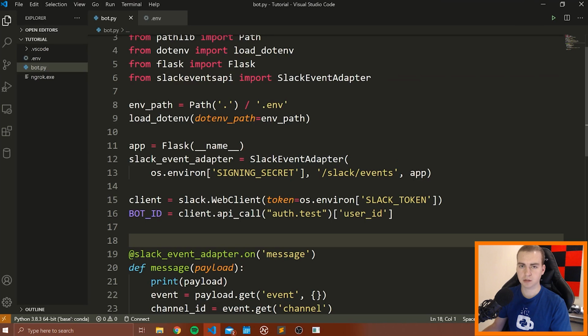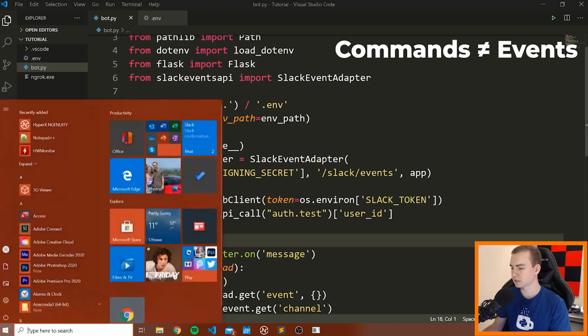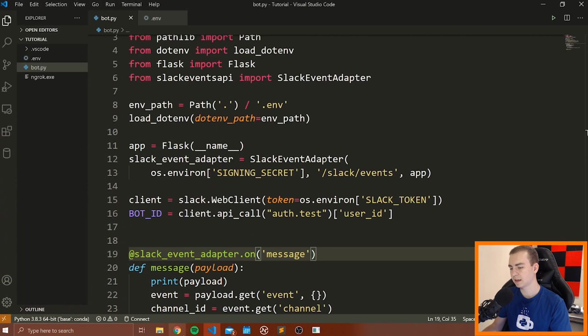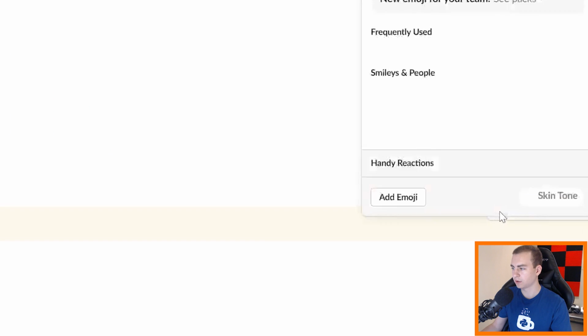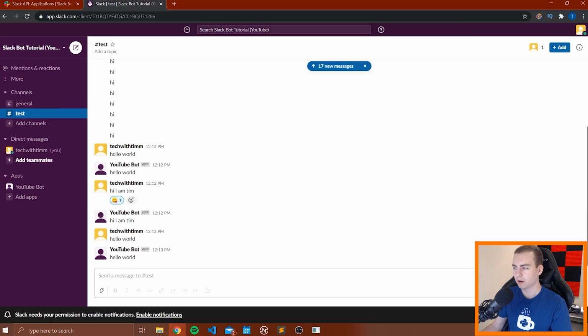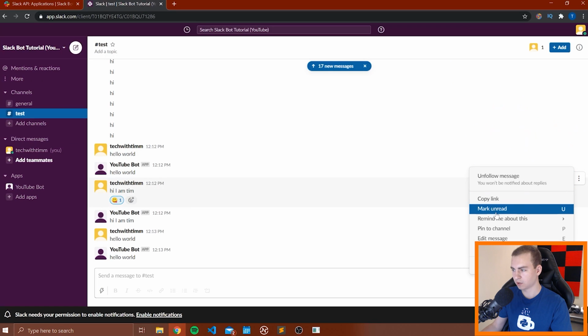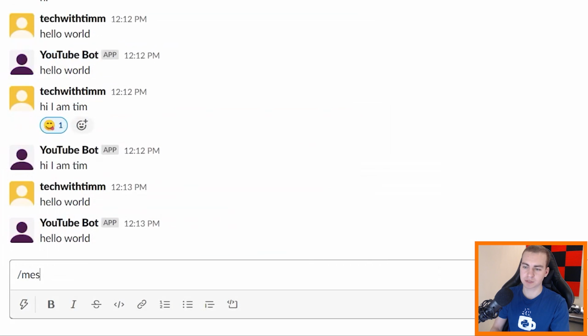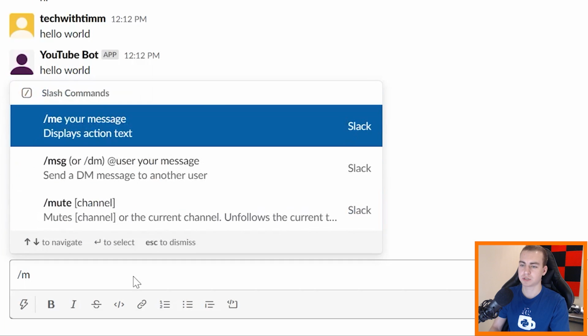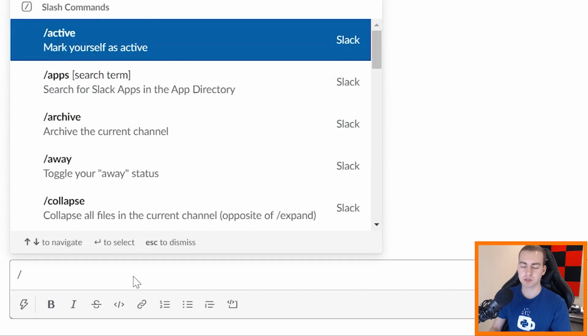Now I want to make it very clear that commands are different than events. So if we look at the Slack API here, or even just look at our Slack, whenever we do something in the channel, that's kind of an event, right? Like if I react to this message, add a reaction, or maybe even edit this message, or mark it as unread, or pin it to the channel. That is an example of an event. Now a command is something like this, right? If I go slash message or slash me or whatever, these are commands.